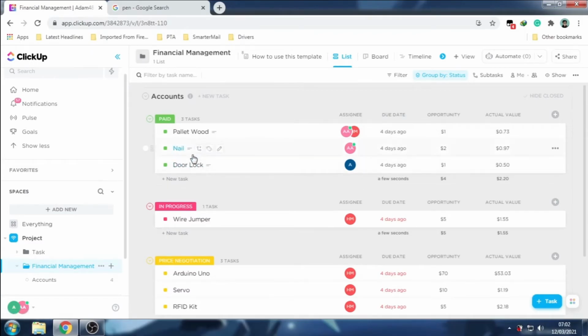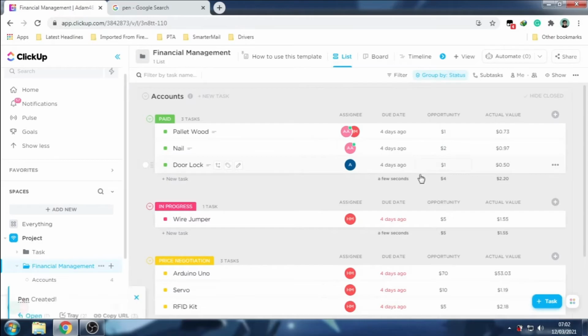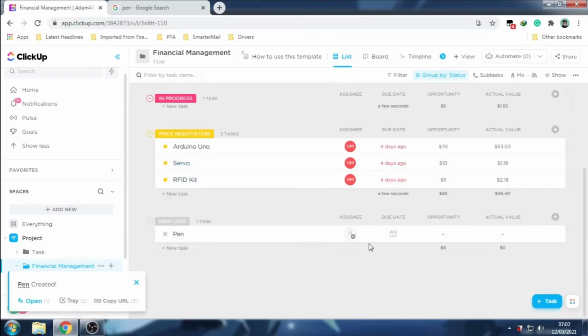ClickUp can also help you manage your finances for your project. For example, if you want to buy something, you can simply put the name of the item you want to buy, just like I want to buy a pen. Okay, and create task. I can do it here, but I want to show you something. Okay, the task is assigned.